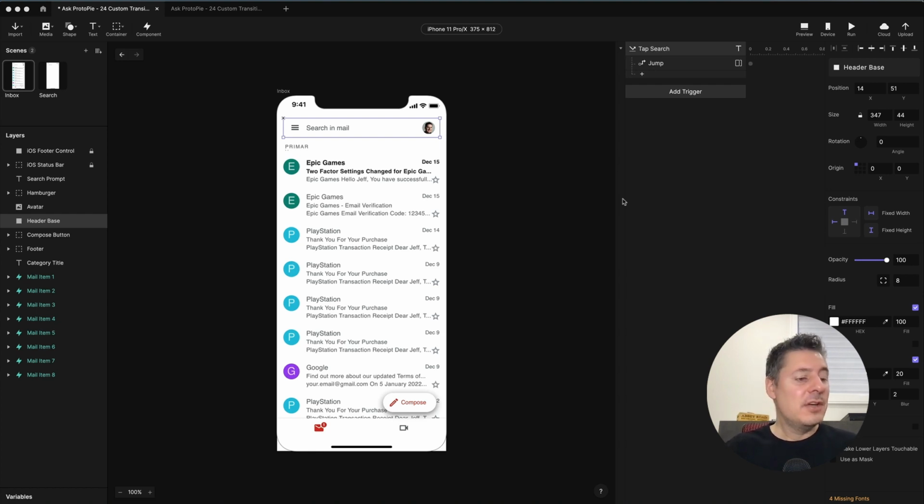Jatine says, first and foremost, ProtoPie is a fantastic tool. Thank you very much, Jatine, and you are 100% correct in that. He also goes on to ask, I'd like to create a custom screen transition like in the Gmail app, where I tap the search bar and it expands to fill the entire screen in transition to the search screen. I'm going to show you how to make a custom transition.